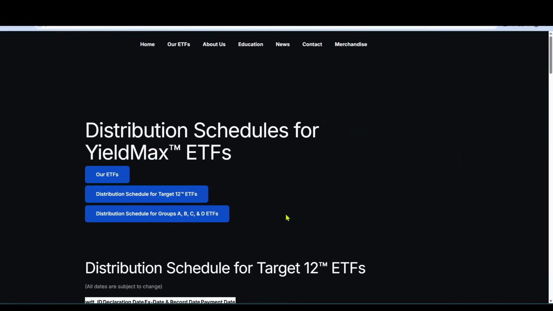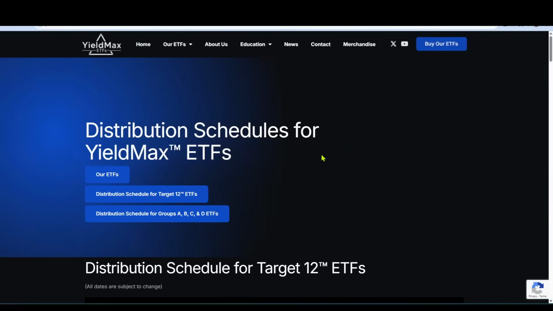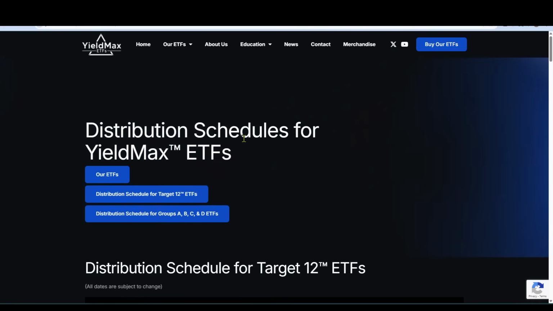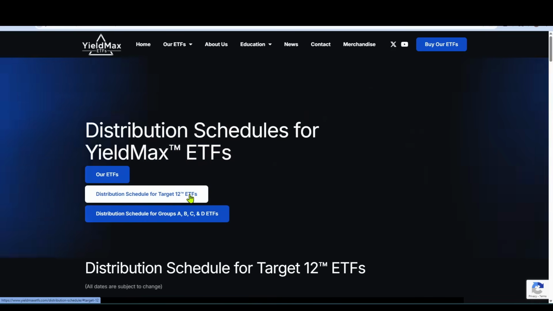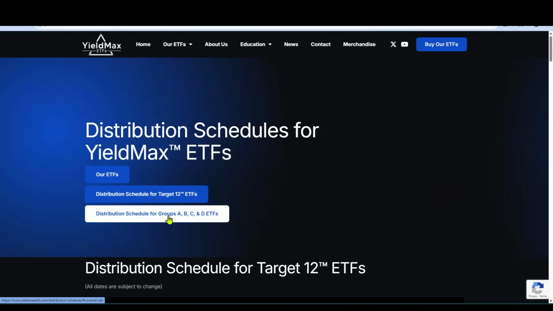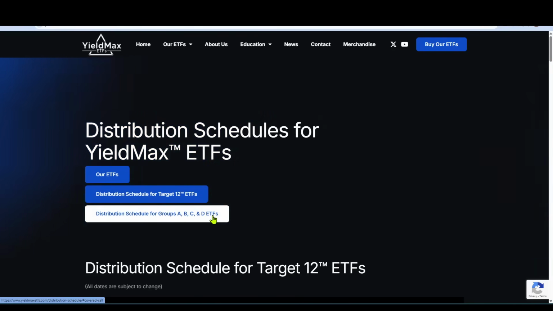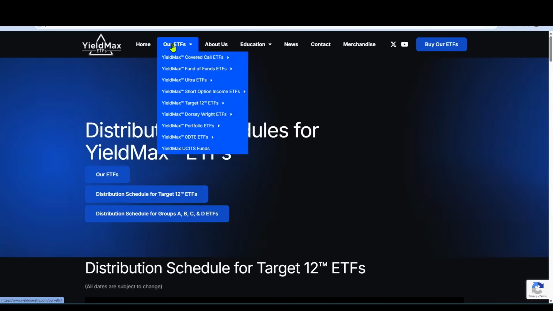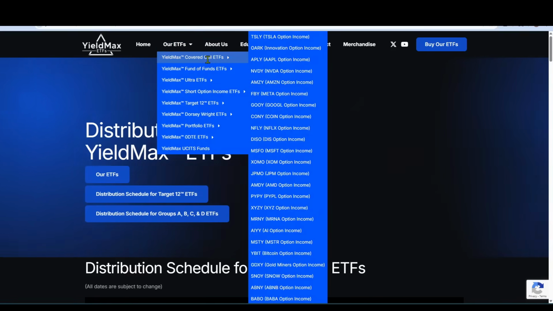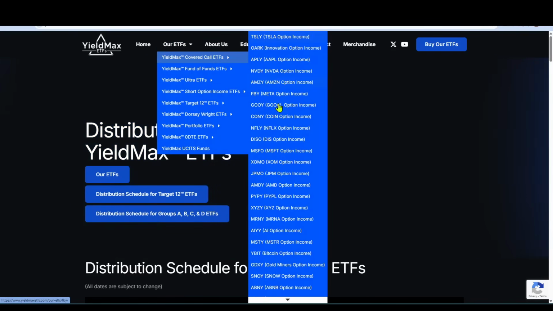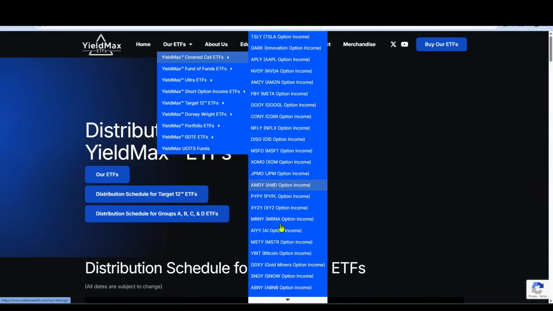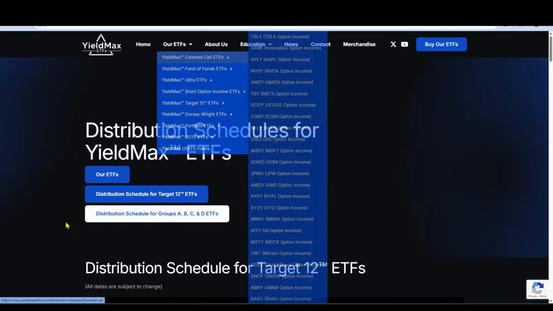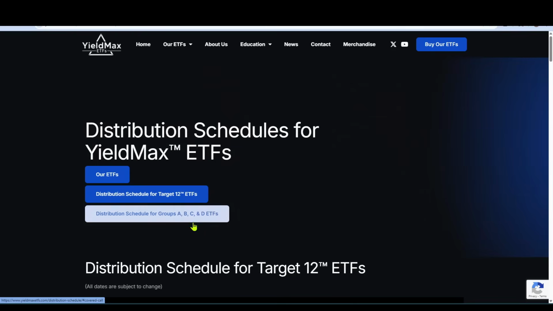So if we click that distribution schedule, it takes us right to this page here, and as you can see, you have the distribution schedule for the Target 12 ETFs and the distribution schedule for groups A, B, C, and D. Now groups A, B, C, and D are for the ones in this drop down here under covered call ETFs. That's the one where TSLY, CONY, AMDY, MSTY, PLTY, and all those are in. All of those are shown in either group A or B or C or D.